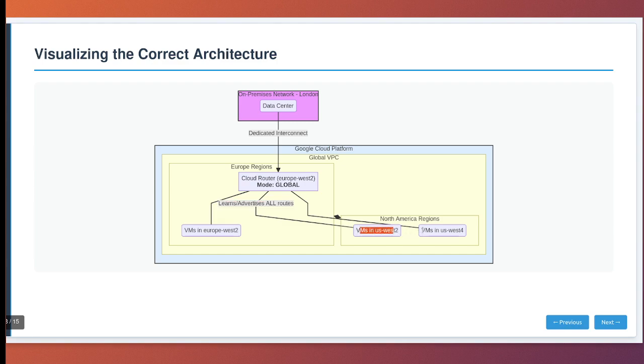It then advertises these US routes back to our on-premises network. At the same time, it learns the routes from our on-premises network and makes them available to all the virtual machines in our VPC, no matter what region they are in. This creates a two-way communication path, enabling our US-based virtual machines to connect back to our EU data centers, which is exactly what the business requirement calls for.